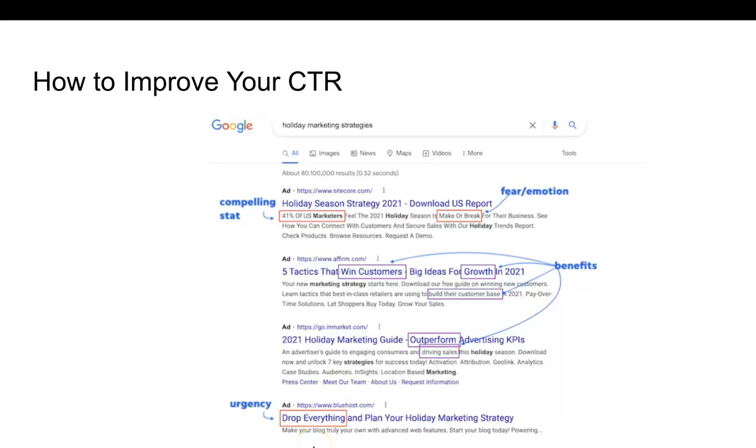Urgency. Urgency is drop everything. Limited time. Only a few in stock. Only a few available. Those are some examples of urgency ad copy.